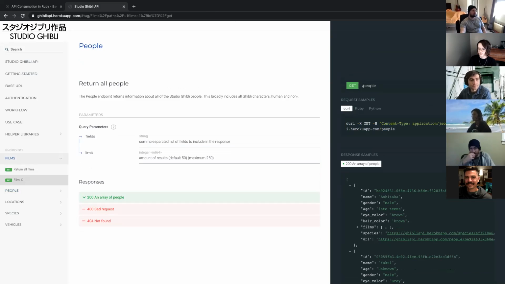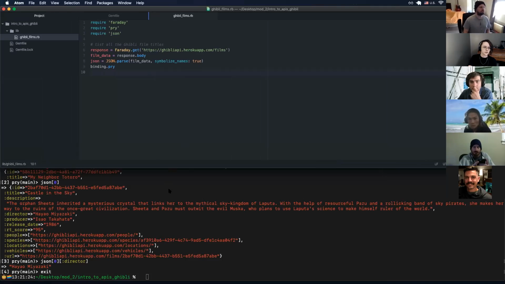And then I saw another question in chat. Andrew says, are we just trying to get the people information? Yeah, if you've gotten this call to work and you're getting data back, then the next step would be to write some code so that when you run this file, it prints all the names of the people in your terminal.